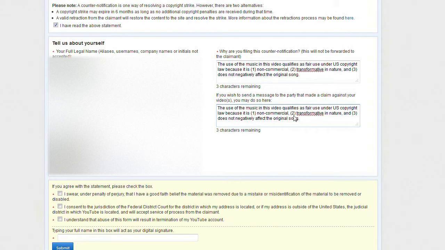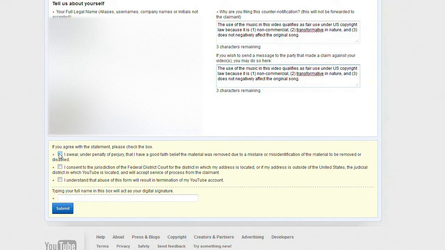So now that I've filled in those boxes, come down here, click these three check boxes, swear under penalty of perjury that I have a good faith belief that the material was removed due to mistake or misidentification, consent to jurisdiction of the federal district court for the district in which my address is located, and I understand that abuse of this form results in the termination of my YouTube account. And I'm not abusing this. I do believe that I have a good case for fair use, so I'm going to go ahead and type my name as my signature and click Submit.